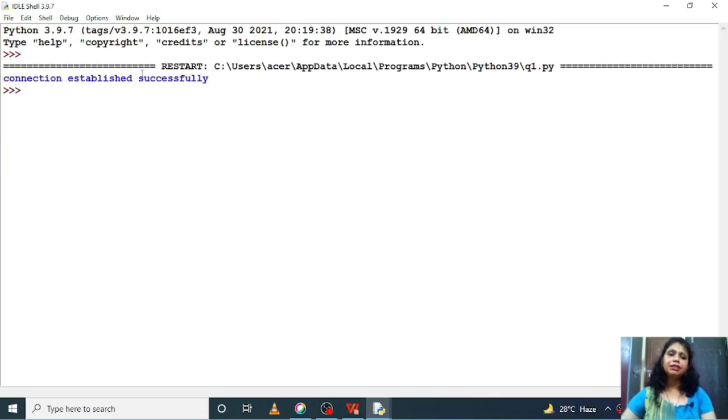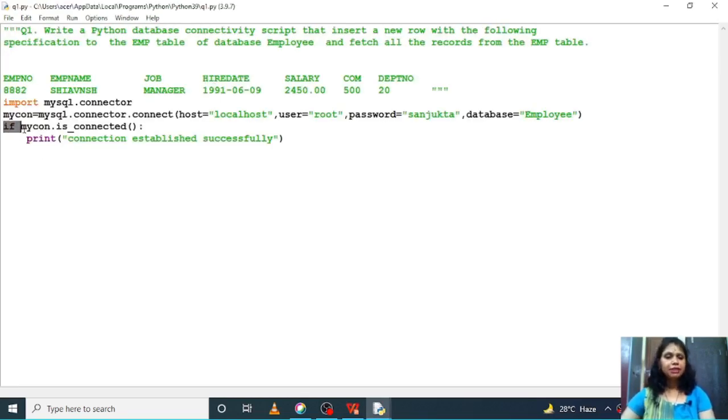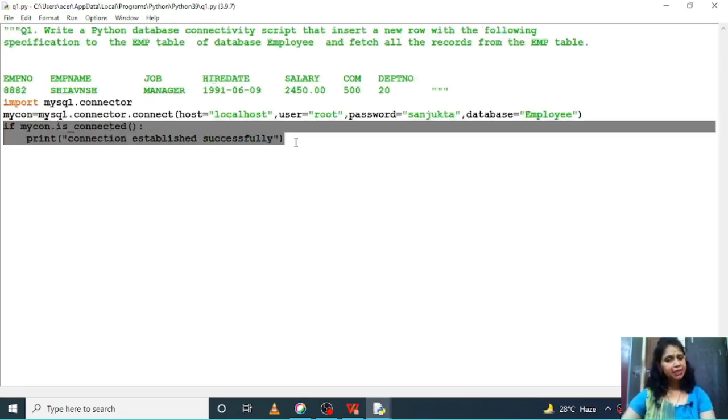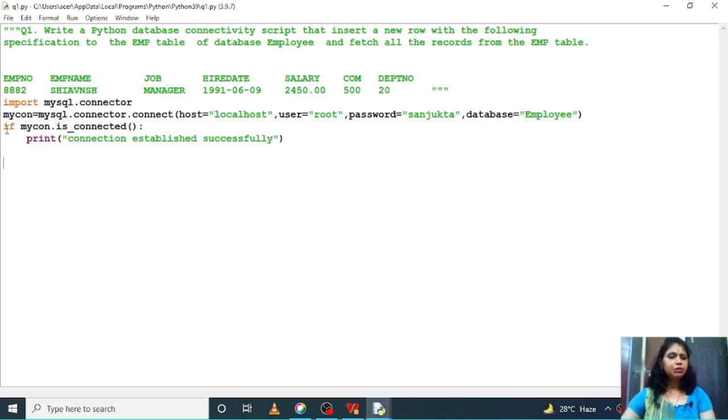Yes, so connection established successfully. After that, just once I have to check, so I have checked. Now I don't want to just repeat the execution of this particular statement again and again, so I am putting this into comment. After establishing the connection successfully, the next step is to create the cursor object.